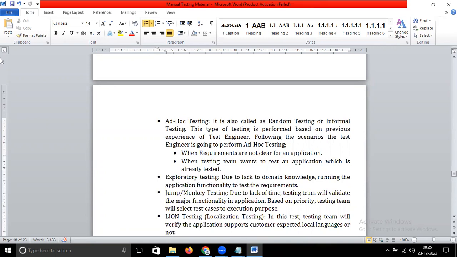In which cases? Mostly when the requirements are not clear, maybe you'll have prototypes or dummy screens to test very frequently. And when the testing team wants to test an application which is already tested, when someone tested this application and they are not clear about the status, in that case some random testing needs to be performed. Some random scenarios you have to pick, random functionalities you have to pick, and validate whether those are working or not.